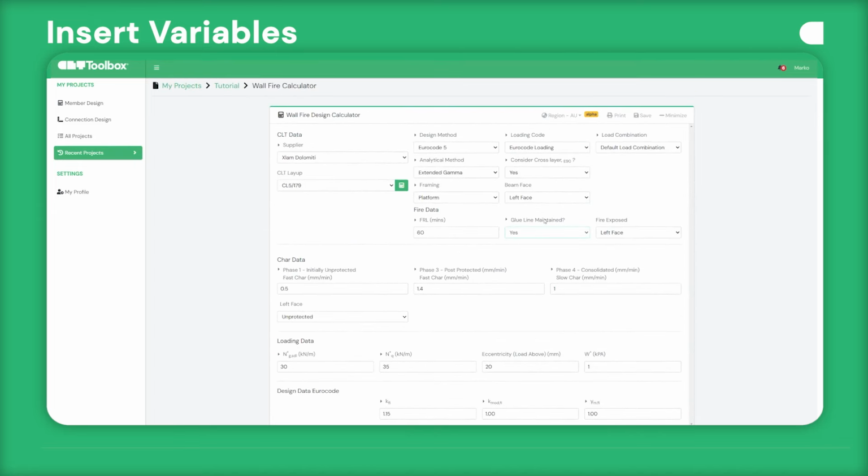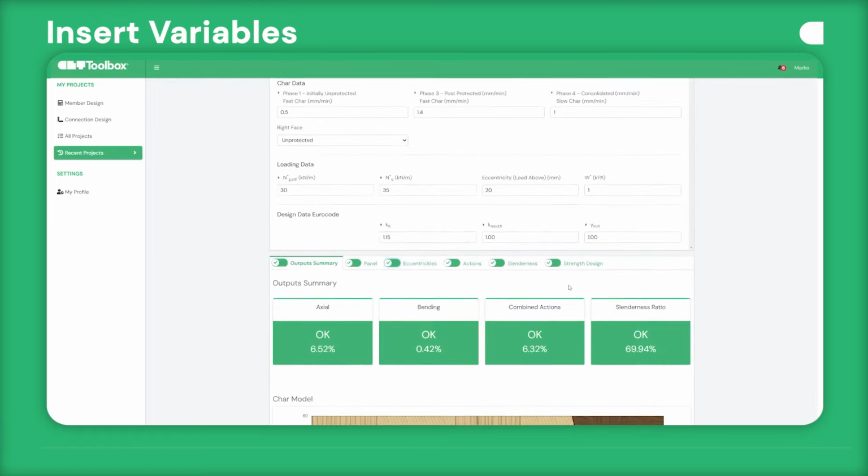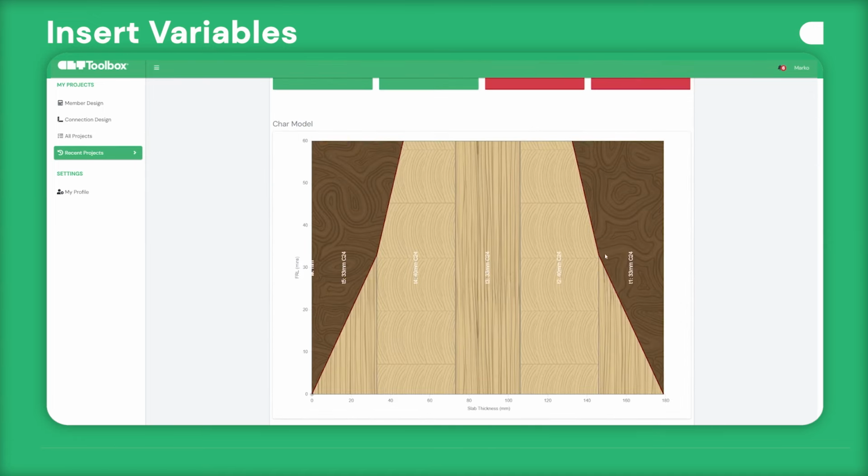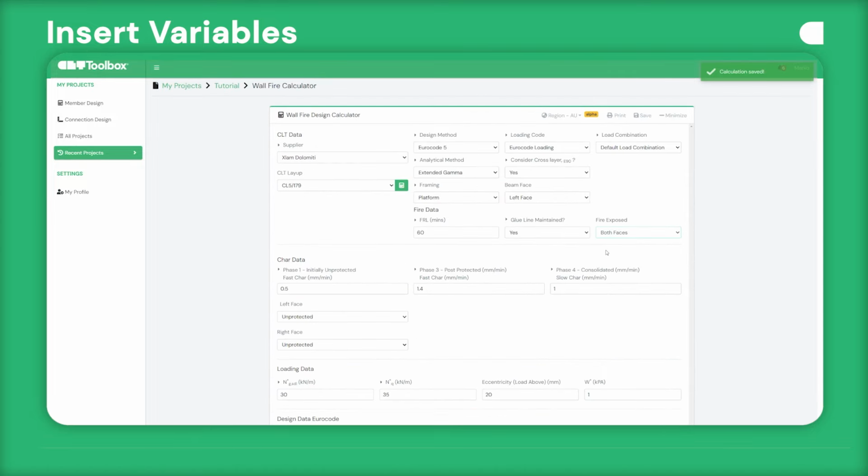Next, put the side exposed. For CLT walls, there could be situations with the right face exposed, the left face exposed, or both. Every change is dynamically applied below. Walls could be unprotected as bare CLT and more protected with plasterboard.